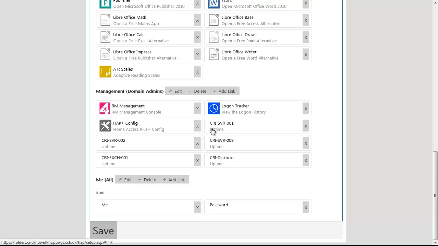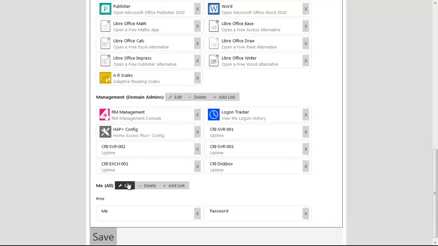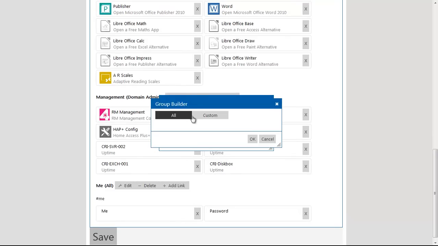The Me tab should not be removed under any circumstances, and should only be edited to restrict it. If you wish not to have the Me tab, edit it. Set show to none.